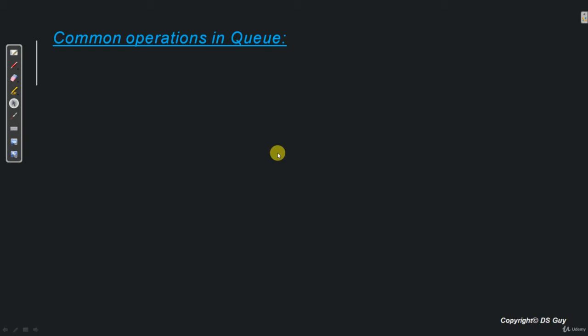Hey guys, welcome back. So in the last videos, we have been talking about what is a queue and why do we need to learn it. Hope you have understood the queue on a very high level. Now let's see what are the standard operations that can be performed on a queue data structure. So basically these are the 7 operations that can be performed on a queue data structure.